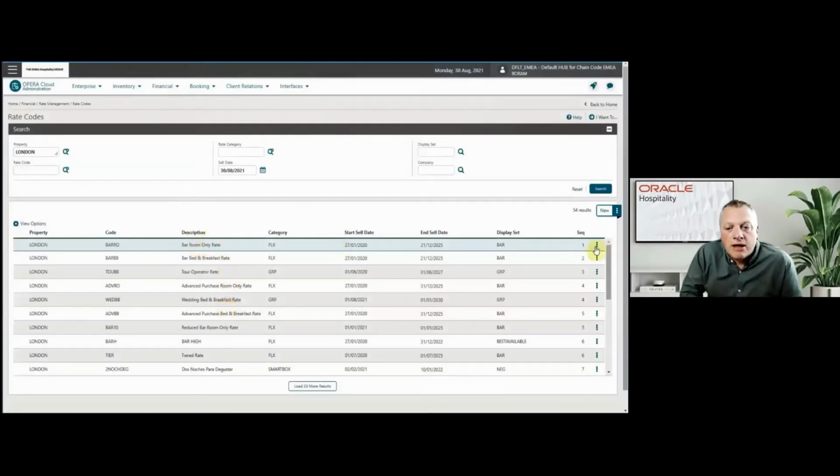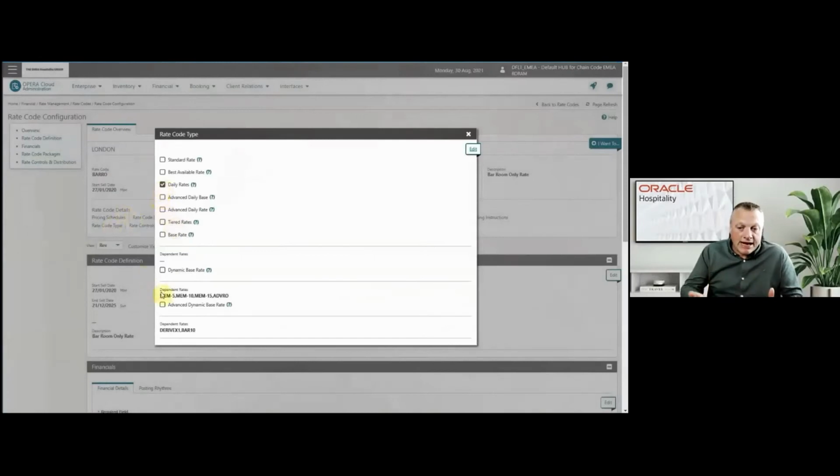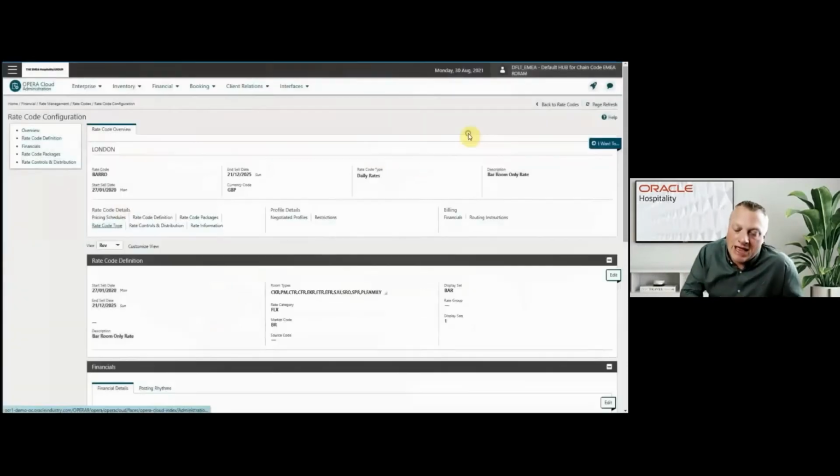So let's have a look here at my BAR RO room rate, my best available room rate only. Let's go and edit that one. And if I look here, it's available. If I look at the rate code type, we can see this is flagged as a daily rate. I've got lots of different rates based off it as dependent rates. So I've got my advanced room only rate. I can also see I've got my BAR 10 rate.